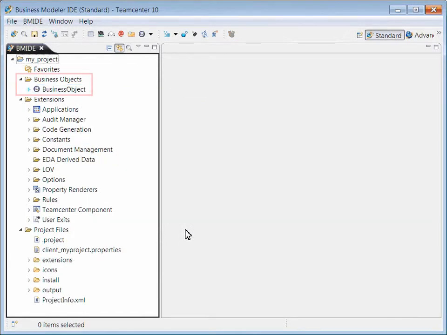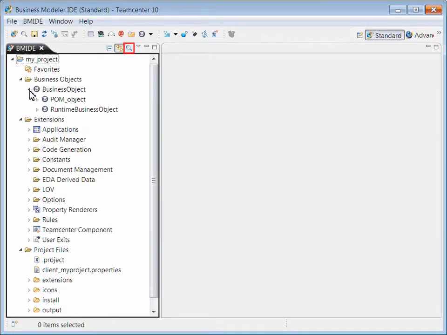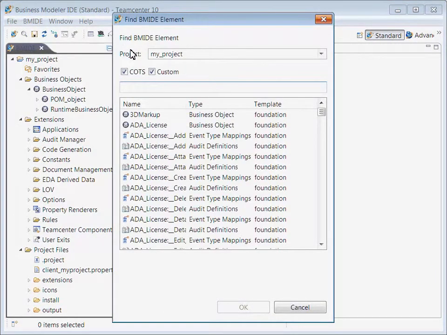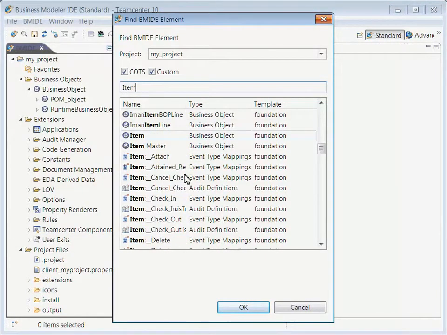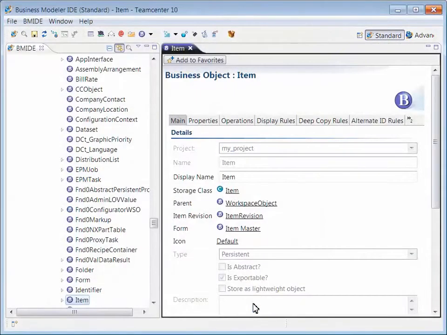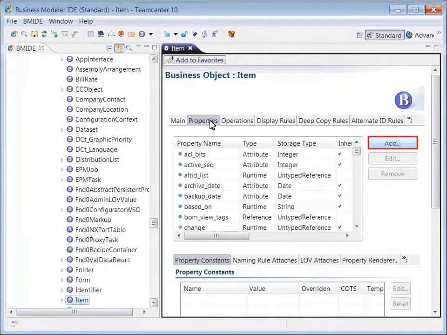Let's take a closer look at the Business Objects folder. In this folder, you can browse the business objects. Or you can click the Find button to look for objects. For example, you can search for the item business object. Now you can click the Properties tab to see the properties on the business object. You can even add new properties to the business object.